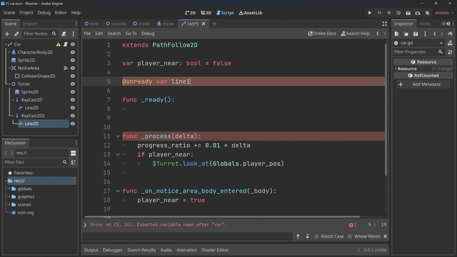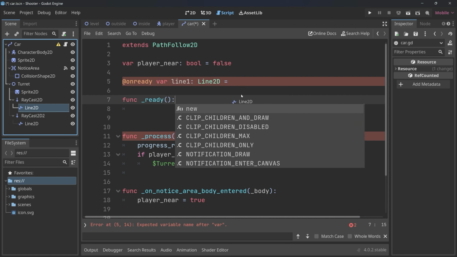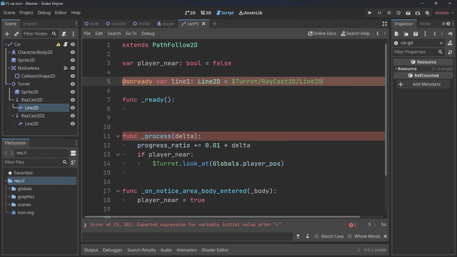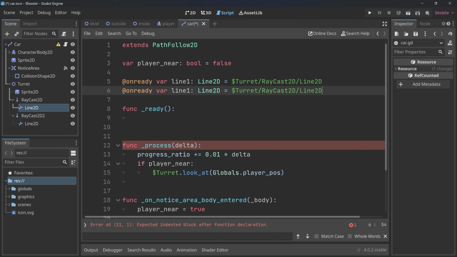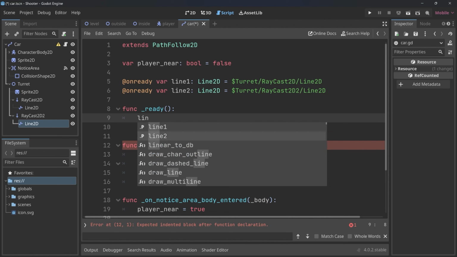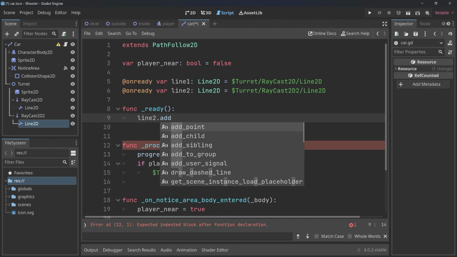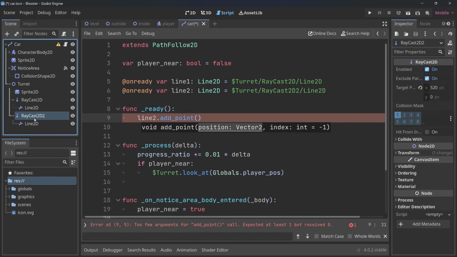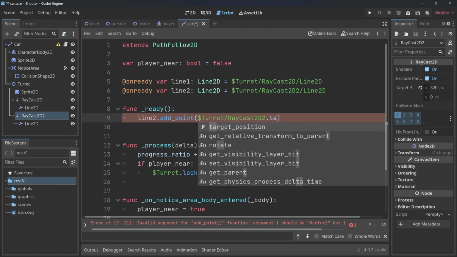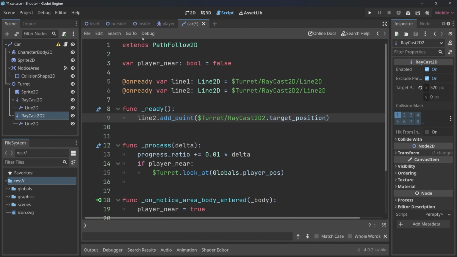I want to have line1, which has to be a Line2D, and the actual value is going to be something we can drag in. This we can now duplicate, and this is line2, which we get from Turret, RayCast2D2, and then Line2D in there. With that, inside of the ready function, I want to get line2 and simply add a point. The point we want to get is what we're getting from the RayCast2D2. Specifically, we want to get the target position. That is all we need for this one.